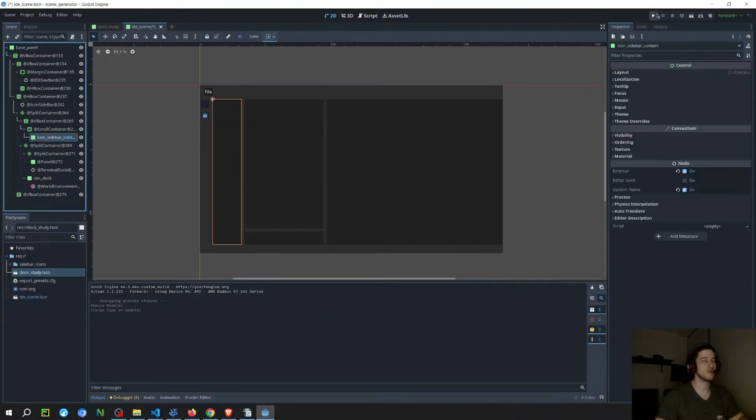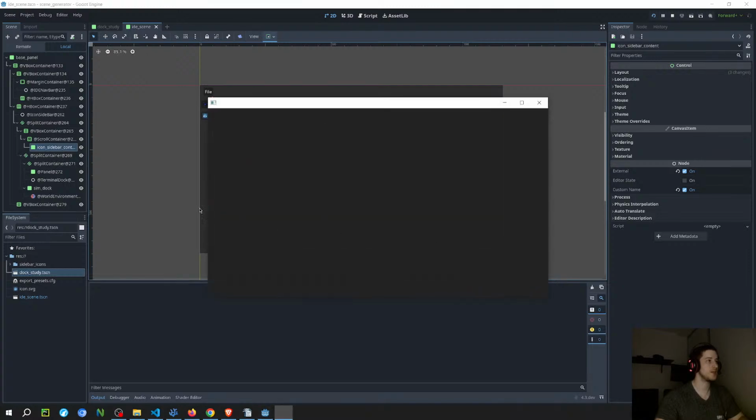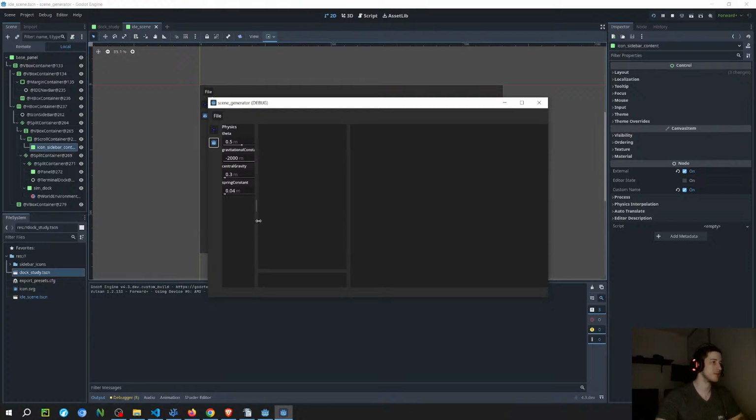So maybe it doesn't work. I did this another time as well. It's confused by changing the type and adding as a child. Yeah, so it doesn't work. Yeah, that kind of sucks. So I'm gonna have to leave.